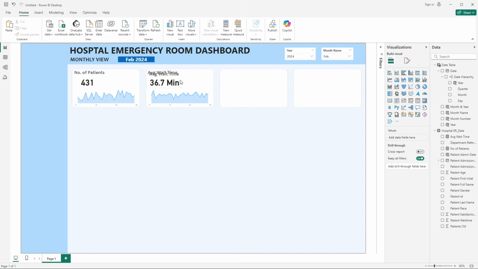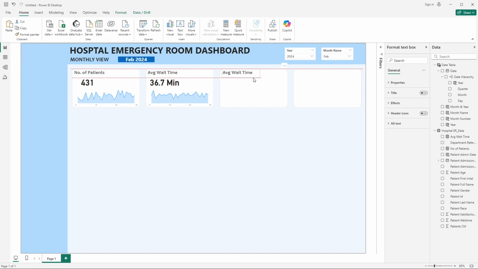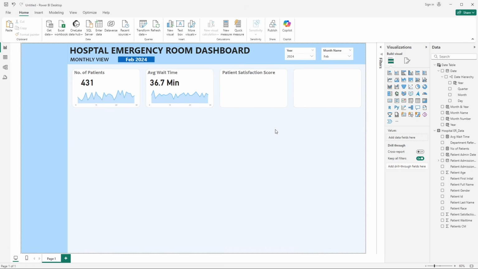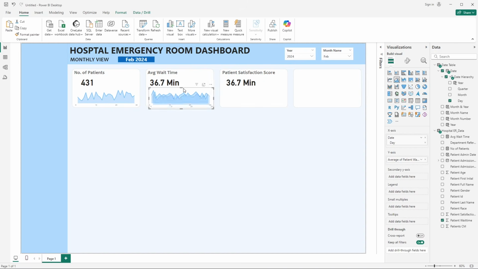The title. Paste it. I will write it over here. Okay, so this is the patient satisfaction score for us. The same thing over here. So copy this again, the number, and the sparkline as well.